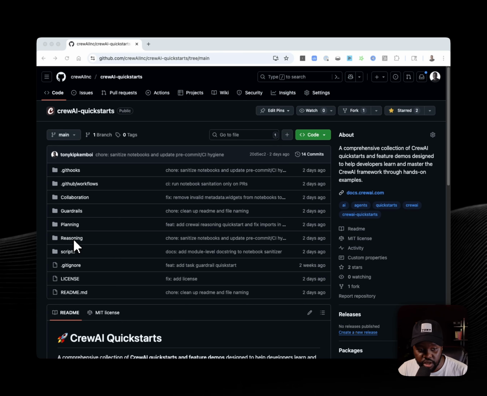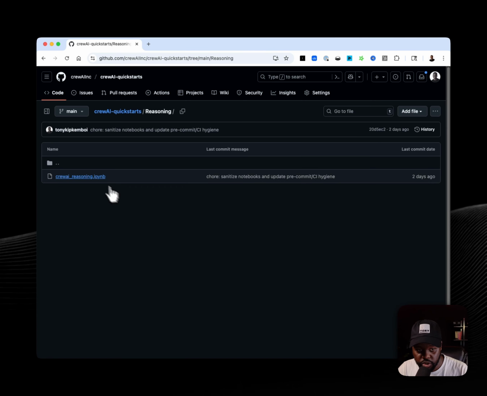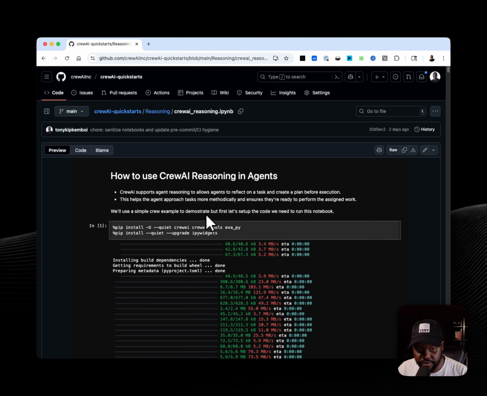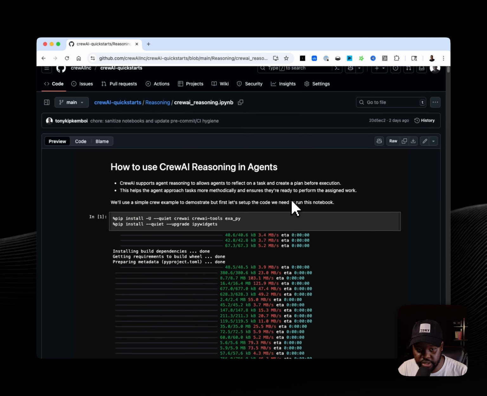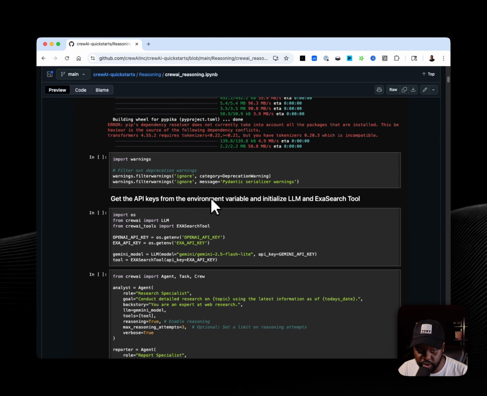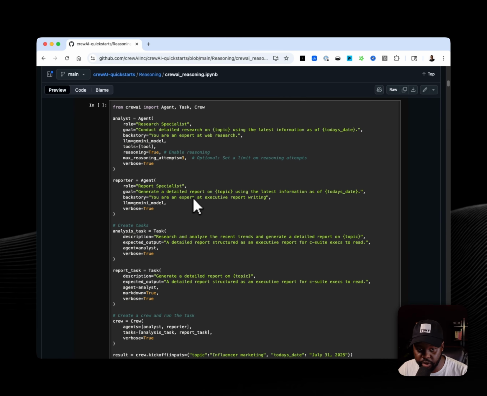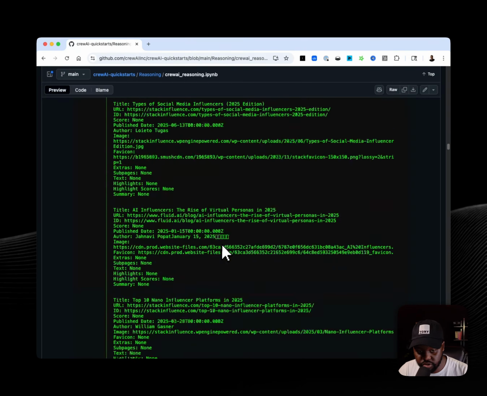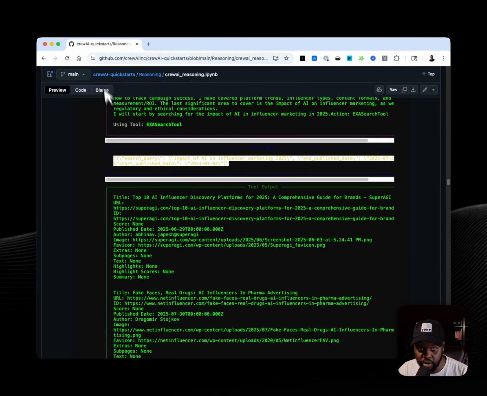The goal for this is if you go in here, for example, reasoning, you will find a Jupyter notebook where I've outlined exactly how to use that feature. So here, how to use CrewAI reasoning in agents. And I explained how to use it. I have example code that you can actually just run and see how it works and see the output. And I'm also showing you output here. And I've added notes there that you can just follow along and learn how reasoning works.